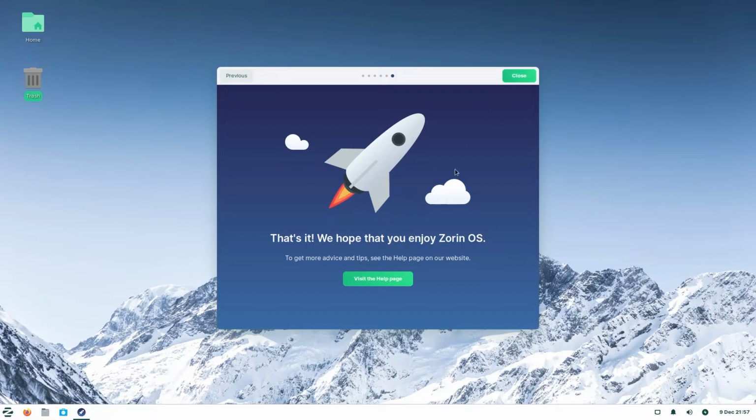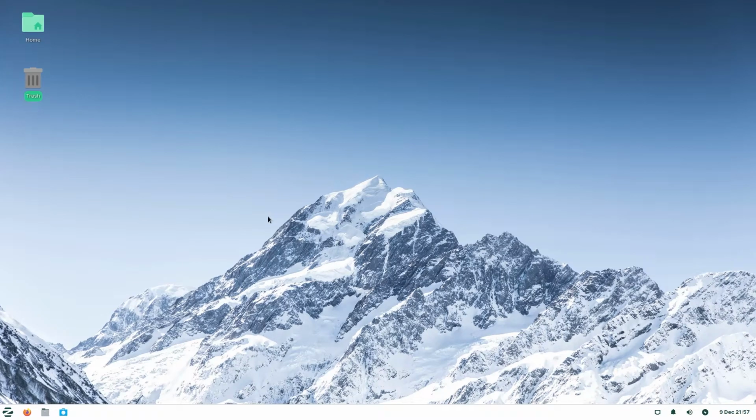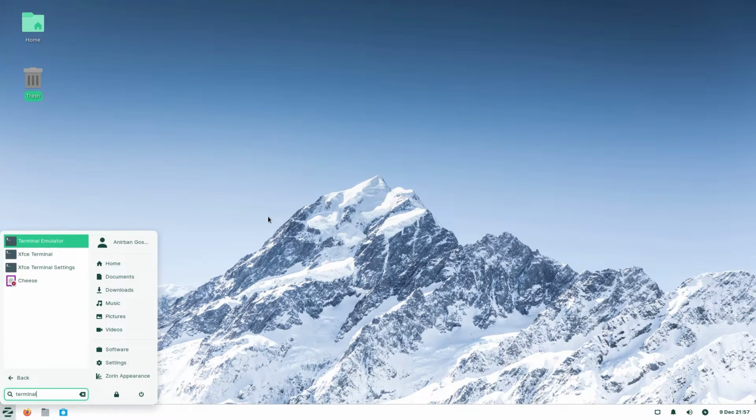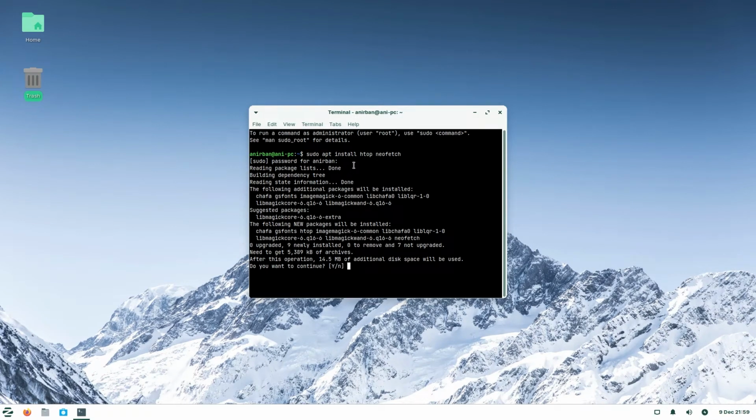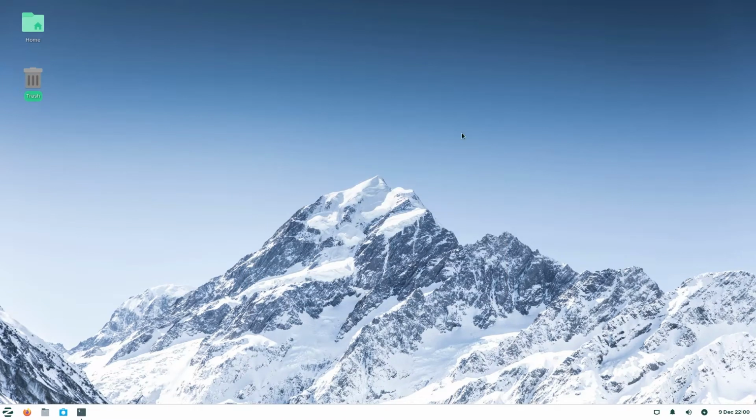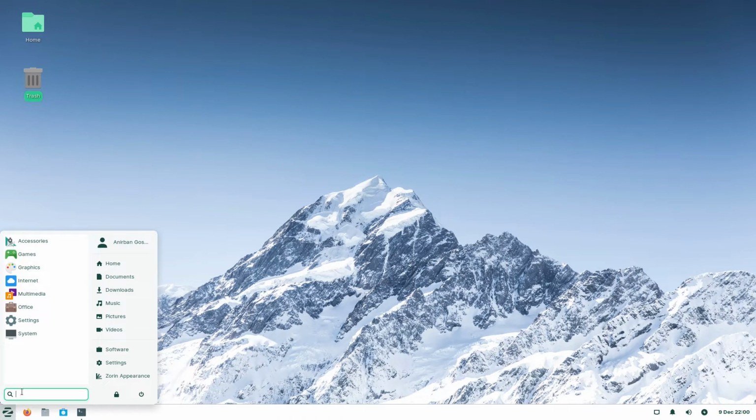So now that we're done with the initial tour, let's go ahead and open the terminal. So now that we're inside the terminal, we're going to install htop and neofetch. And if they're already installed, then this command will just tell us that. So hit enter, type in your password, and well, there you go. Now, while we wait for that to work, let's quickly go to the start menu and see what we have.